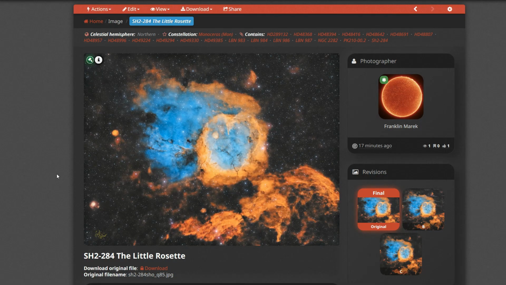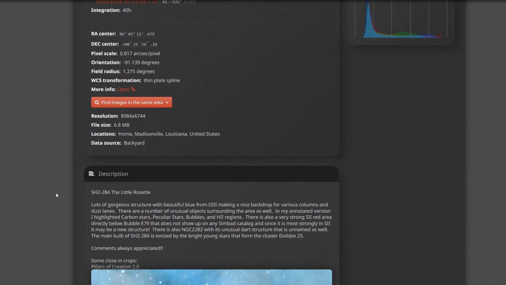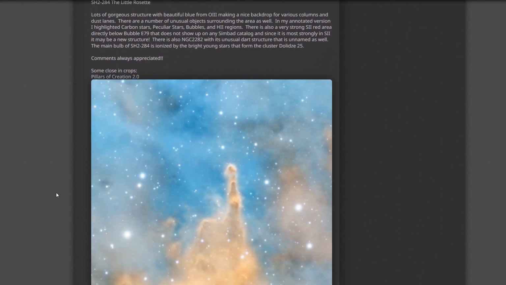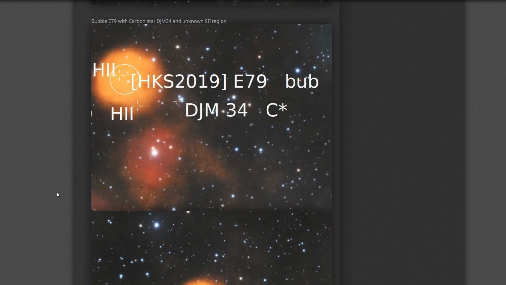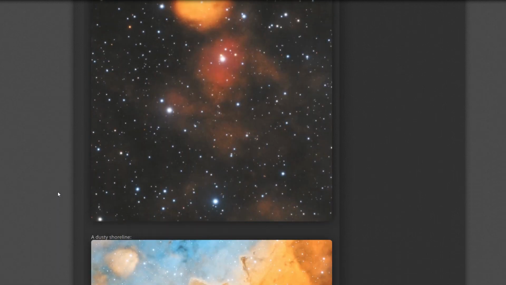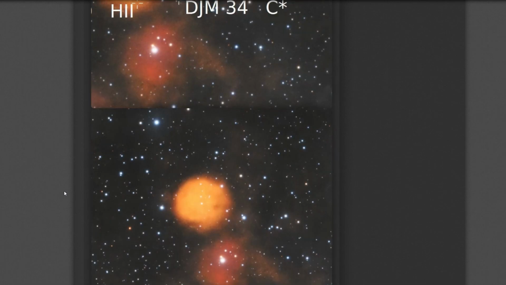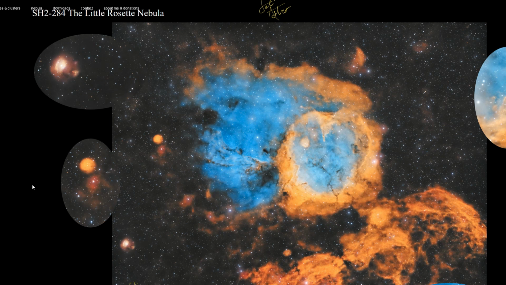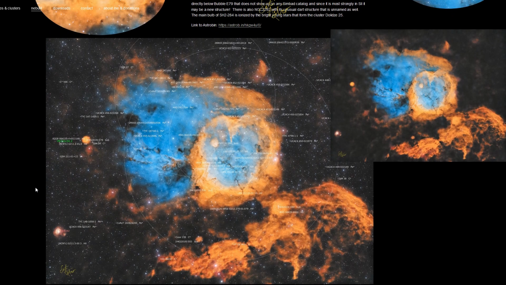I have updated Astrobin with the image and an annotated image along with a starless version. I have the acquisition details and a description along with close-in crops of the columns, the NGC 2282, the one bubble off to the left, dark lane structures. I have also updated my website, setiastro.com, with Sharpless 284, the Little Rosette Nebula, with the main image, close-in crops, write-up, annotation, and the starless version.